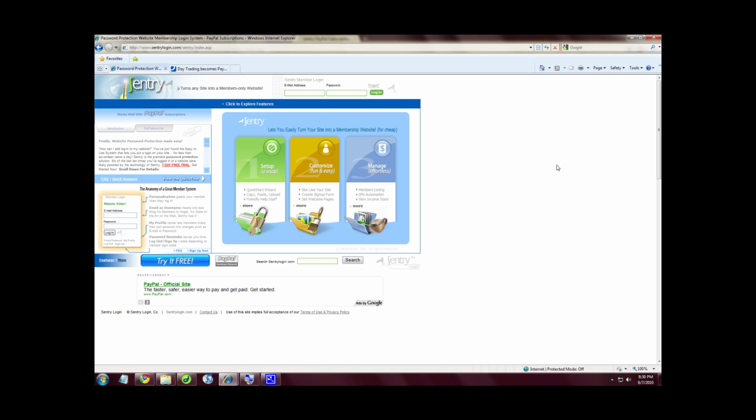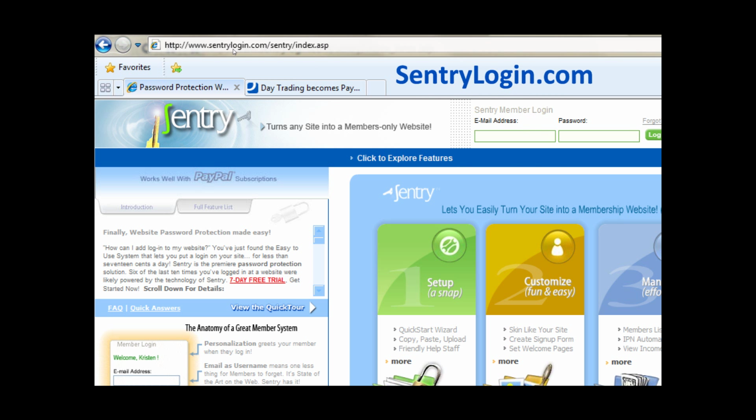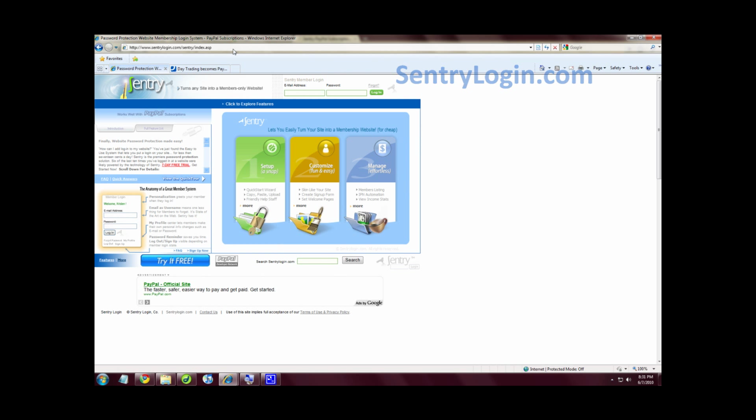You just use this. This is called Sentry, Sentrylogin.com. Let me see if I can zoom in here. You go to Sentrylogin.com. This is really the easiest way to do it. If you do a Google search for add login to my website, or add membership to my website, or even just do a search for PayPal subscriptions, Sentry is one of the top results, and it's for a good reason. It's used by most websites because it's just the easiest one to integrate. So I'm just going to show you how to do that real quick.